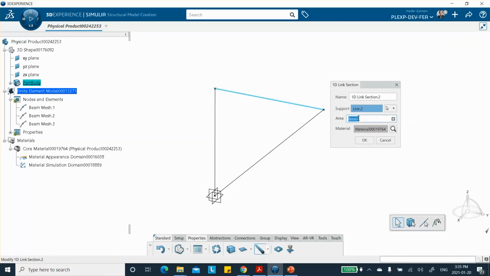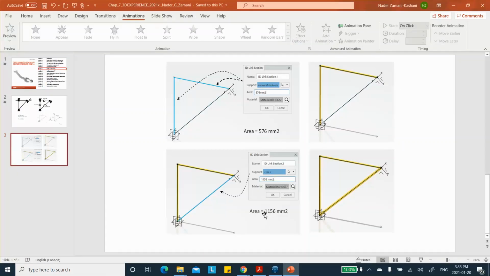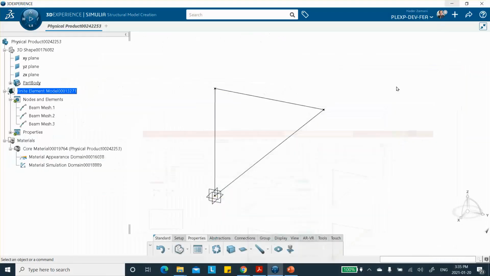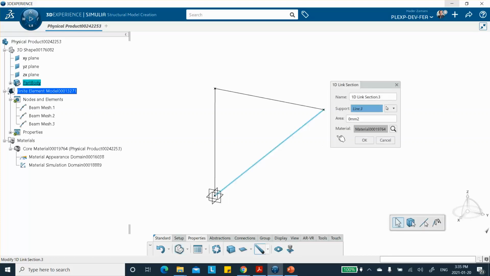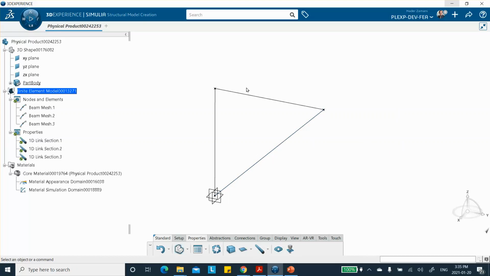Again, 576 millimeters square, obviously. And this one is 1156. So that one is 1156. Good, the material is automatically picked because we assigned that steel material to the entire part. So these are all okay. If you want to update these, by the way, all you have to do is click on this update button, and they're going to get updated. It's not a big deal.